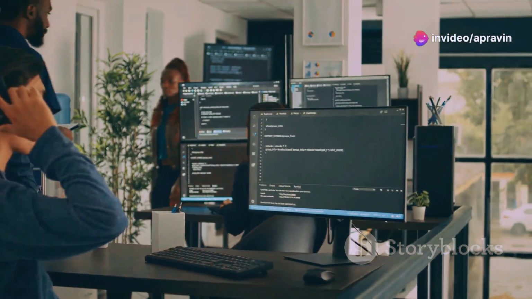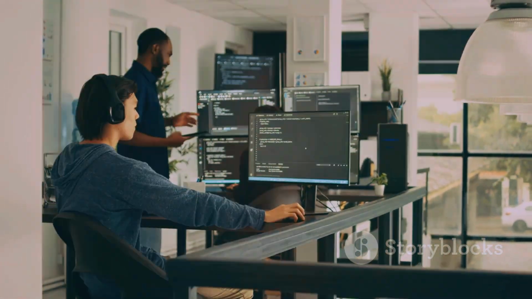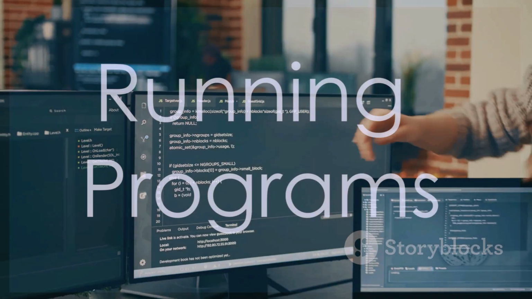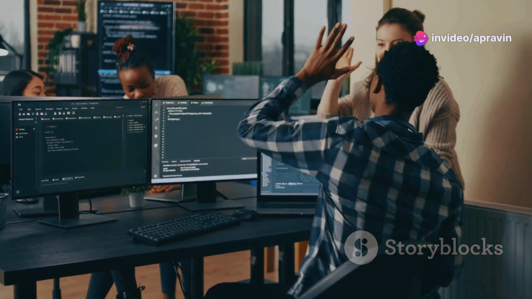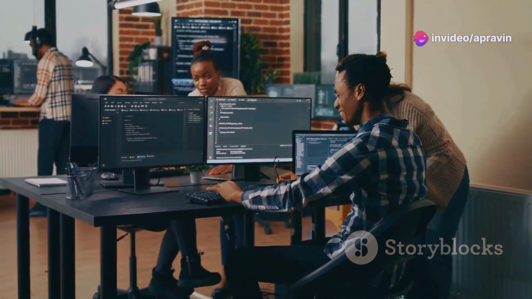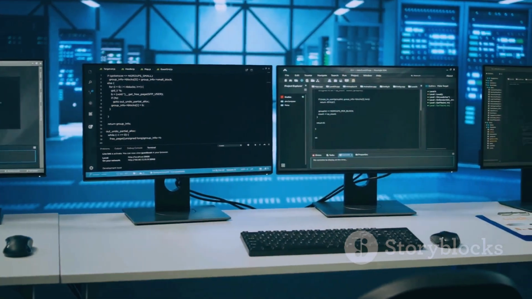Threads are the smallest units of execution within a process, enabling your application to perform multiple tasks simultaneously. A process is an instance of a running program with its own dedicated memory space and resources. It manages its own tasks independently.